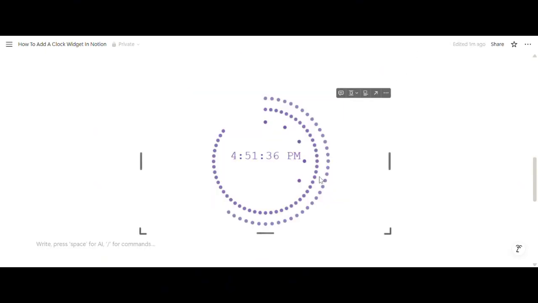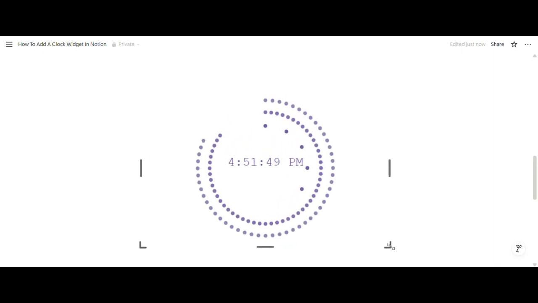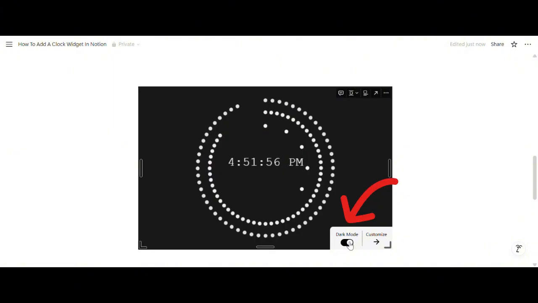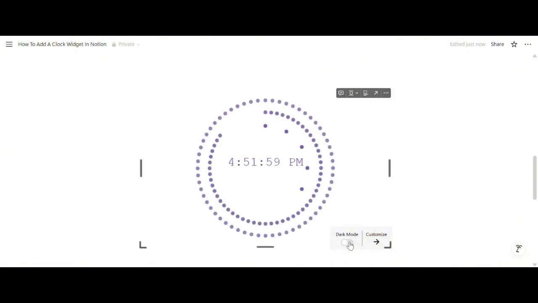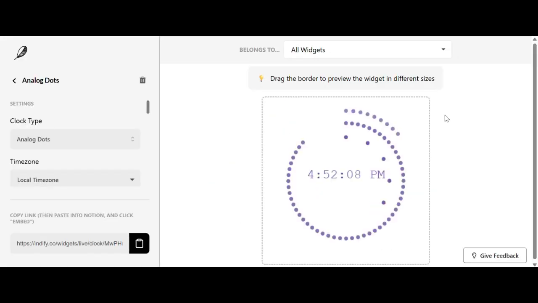In Notion, you can resize any of the clocks by dragging the sides. If you enabled light and dark mode, just hover over the widget to toggle it. You can also click the Customize button to jump straight back into Indify and make changes.